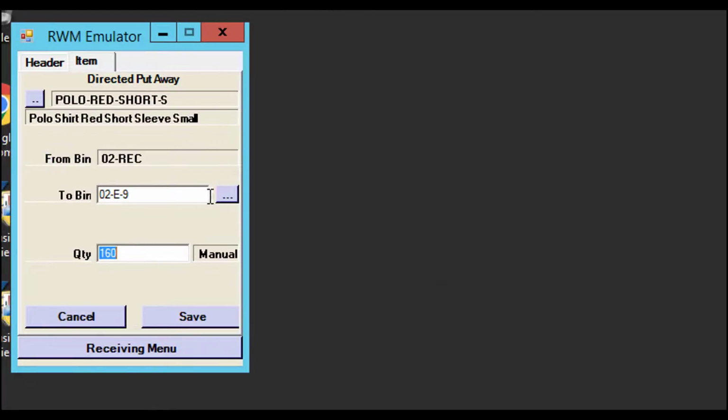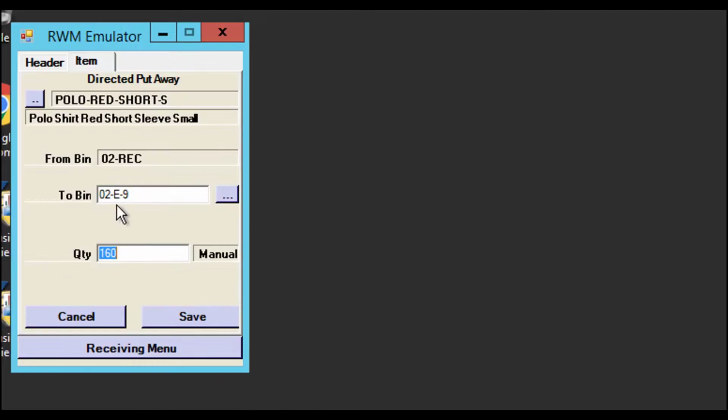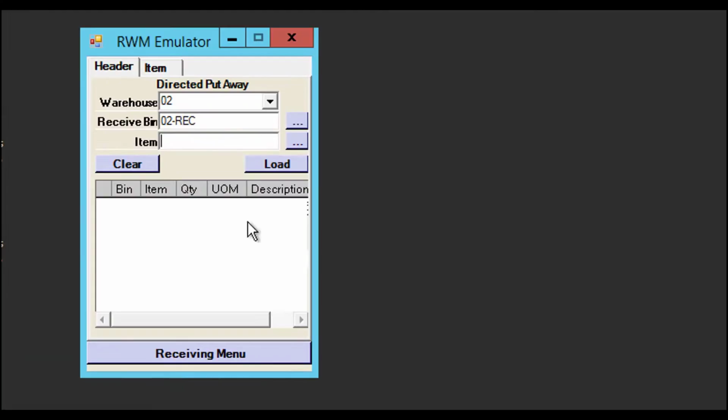Now, if I wanted to, I could come in here and override it. So if for whatever reason the bin was full, I do have the ability to come in here and load another bin. But in this case, I'll accept the recommendation, and we'll go ahead and save it into the corrected bin. And finally, you can see that I now have an empty bin where I've transferred all of the products.